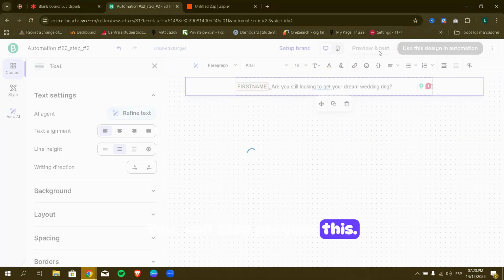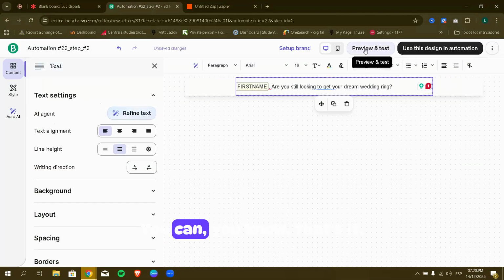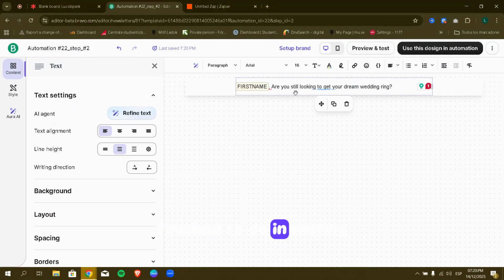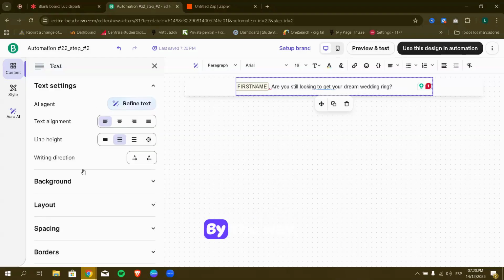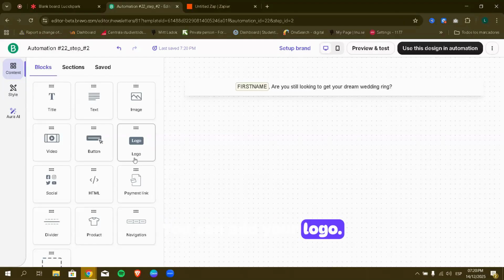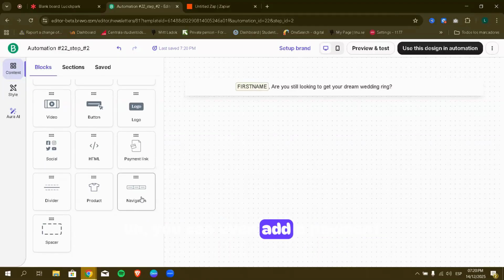You can also preview this. So for example, here, super easy. And when you're finished writing this, you can do a bunch of stuff here. By the way, it's not just text. You can add an image, your logo, a button and link it to a page. You can add a video, your social media links. You can even add a payment link, which don't do that, obviously. You can even add the product, so you can add the link of the product so that they click it and go buy it on your website if you have a website.